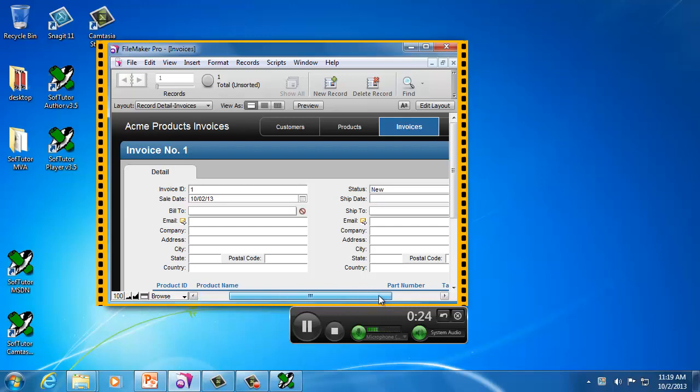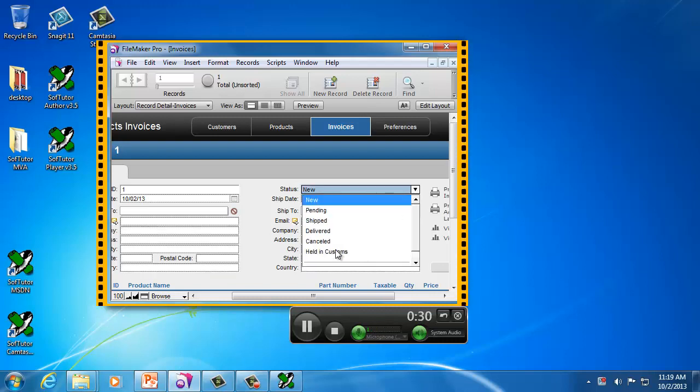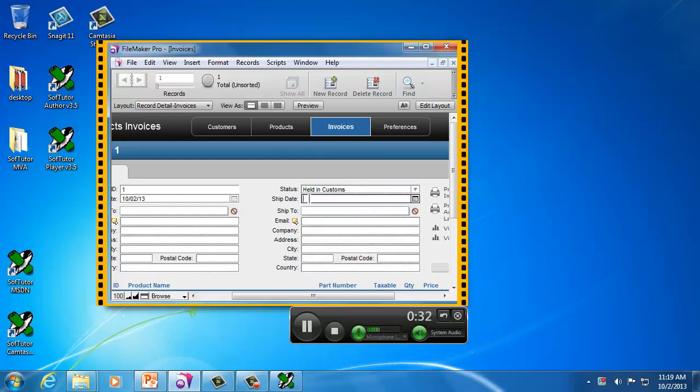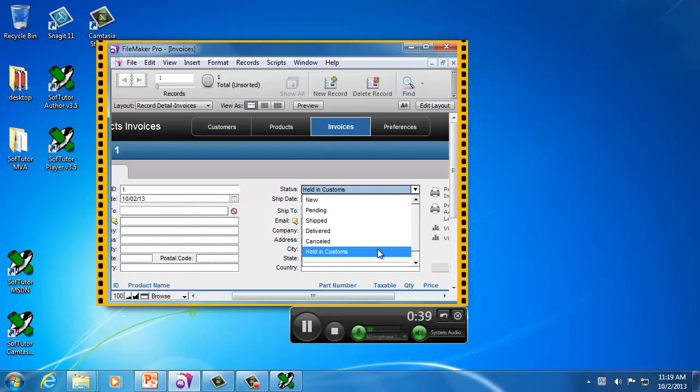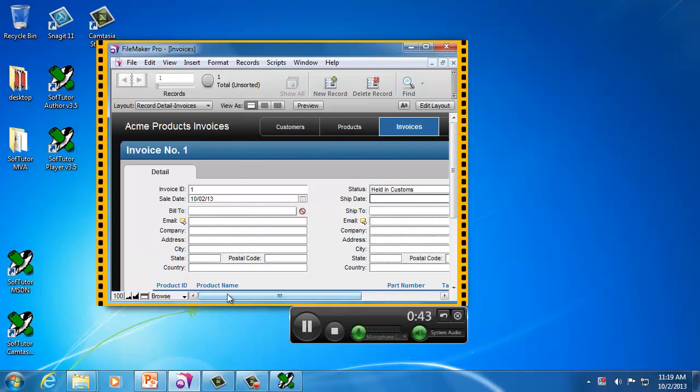Hi, a lot of you guys were talking about the statuses, and we added a new status today. It's called held in customs. So if any of your invoices are currently being held in customs, just get it from the drop-down menu here in the invoice database. Thank you very much.